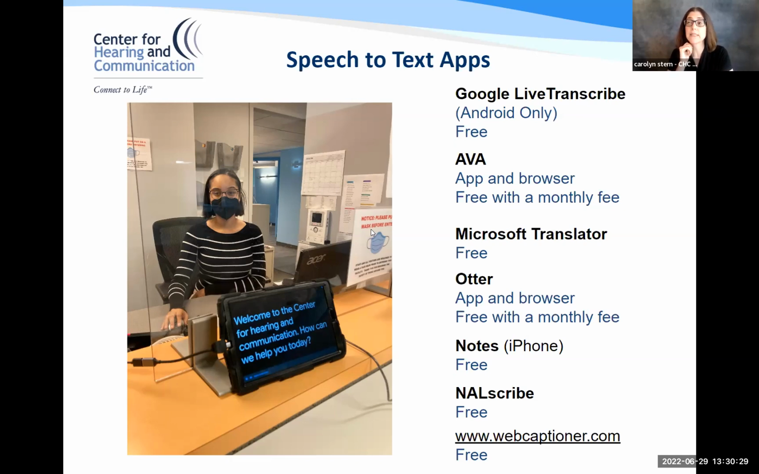And all of the apps on the screen work very well. Some of them work only for Android phones, some of them work for both. Most of them are free, or they provide a couple of free minutes a month. And then there's a monthly fee, a reasonable monthly fee if you're a heavy user and you need more minutes. The way it works is that the app, similar to the prior feature, uses the microphone of your phone to listen to the spoken language.